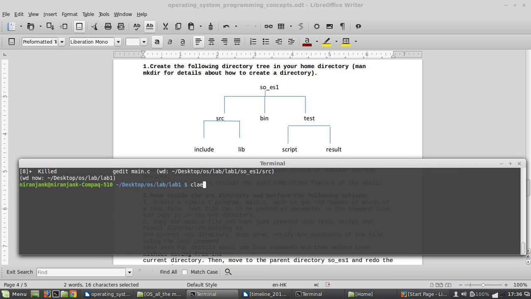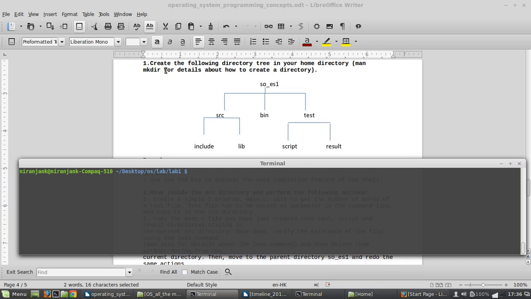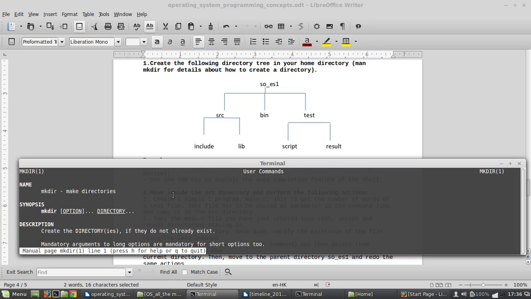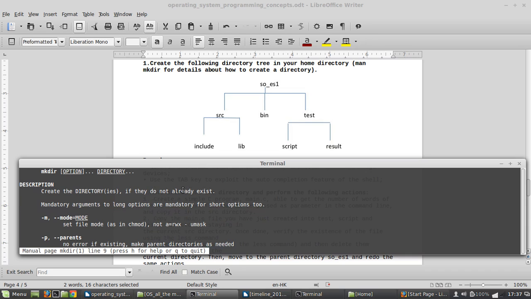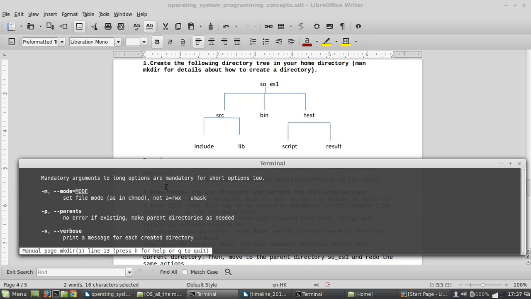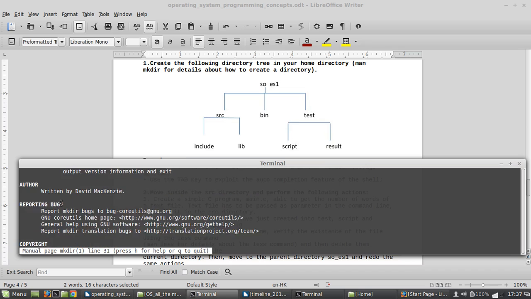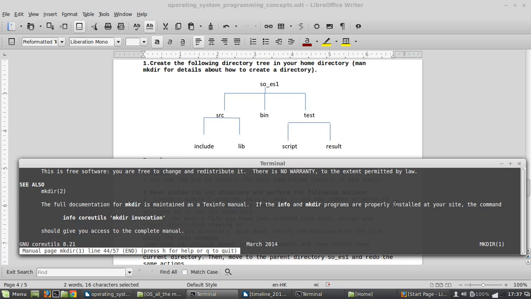Okay, let's clear this and let's read the question. You have to create the following directory tree in your home directory, and for details about how to do it, man mkdir. You can see that it makes the directory and it has some options, like how many directories the options create. You can check it out here.